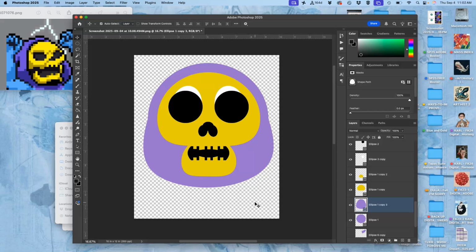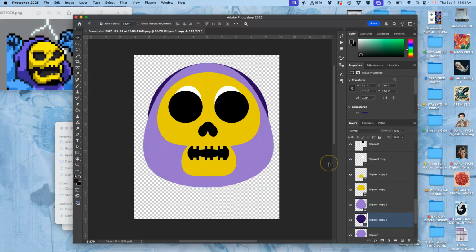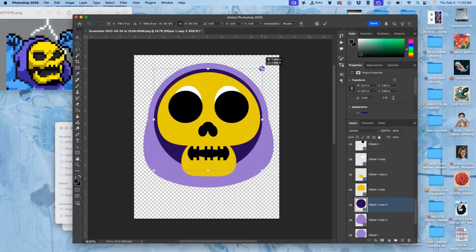What do I need? I need a dark shape behind his jaw. So I'm going to duplicate the purple circle, and I'm going to make its color a dark purple, and then push it on top. Right? And now I'm going to transform it, shrink it, and then warp it.